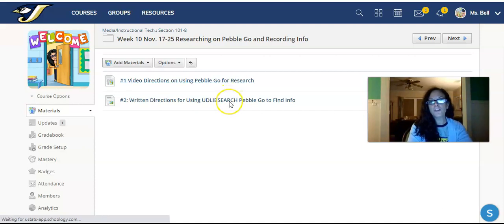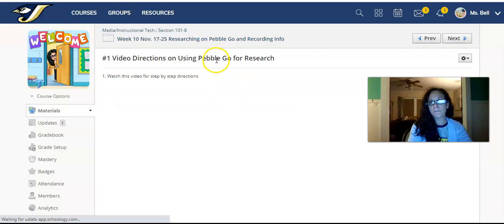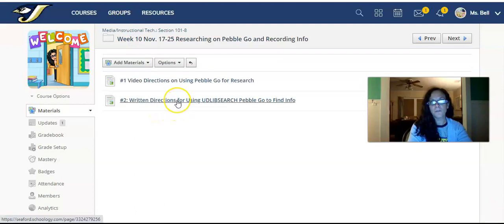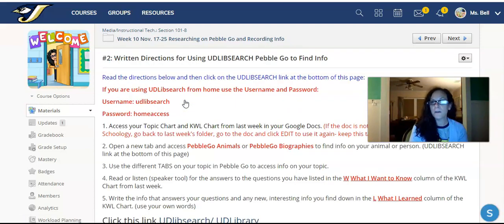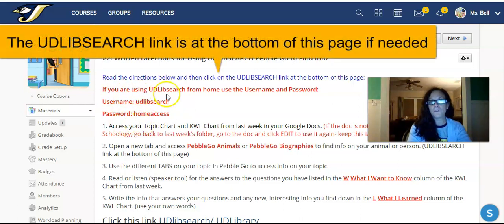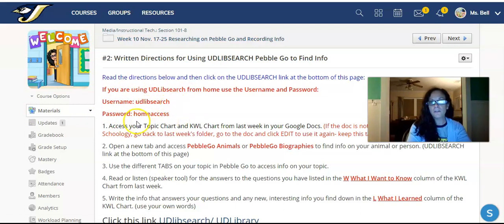If you want to just look at written directions, like some people prefer, then you would actually just go here to number 2, which is written directions for using UD Search Pebble Go to find information. Okay, so there are a good amount of directions here. Remember, if you're using UD Library at home, it may ask you for a username and password. That is right here. So UD Search is the username, home access is the password. And then you would just follow along here.